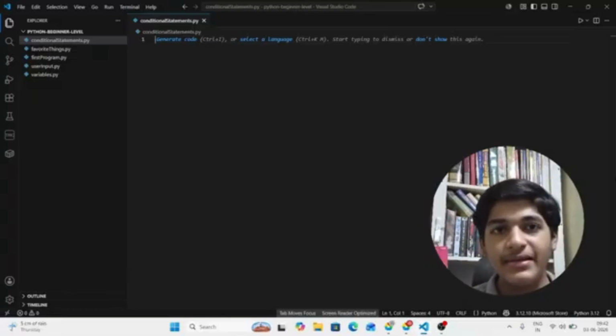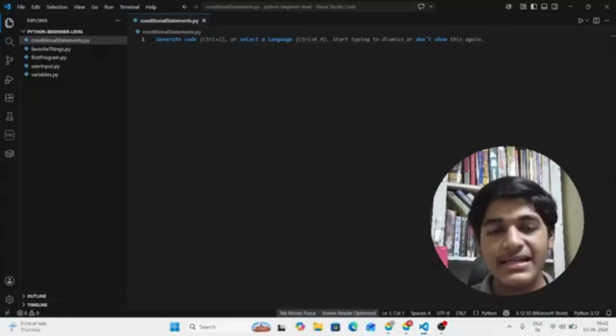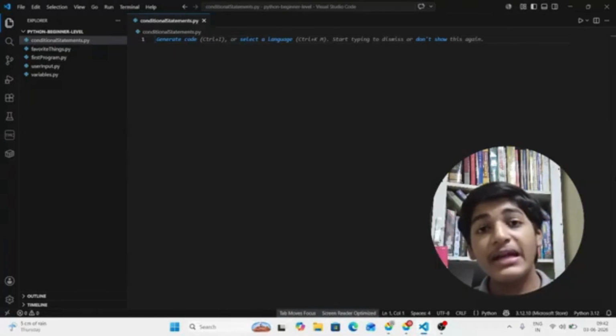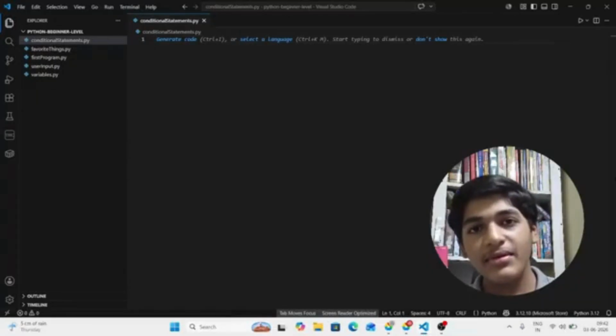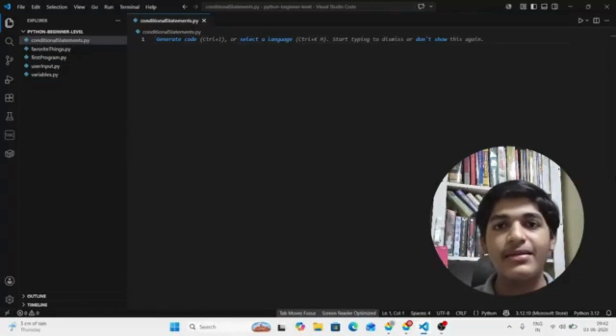So basically in Python, we use if, elif, and else. These are the three keywords that we use in conditional statements. The if keyword is used to define the main condition, and then we check whether the condition is met or not. The elif keyword is used when we have more conditions to check inside the same condition. And the else statement is used to display or to satisfy when the condition is not met. So let's implement it practically.